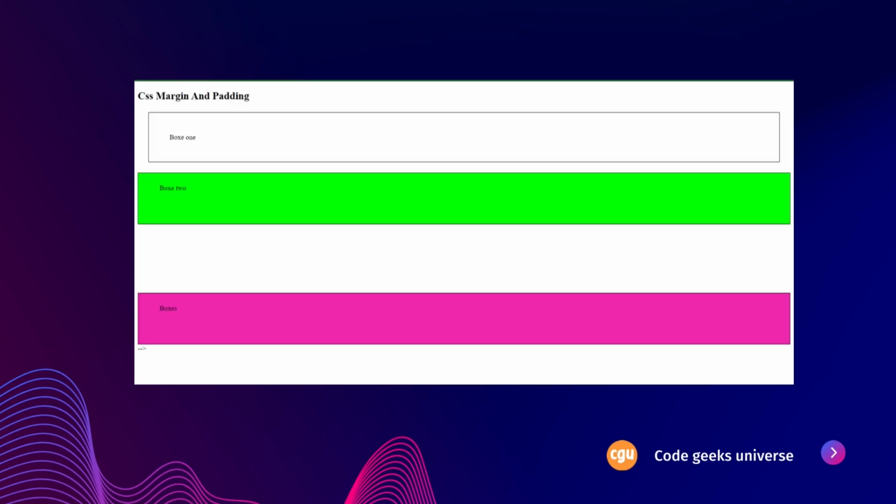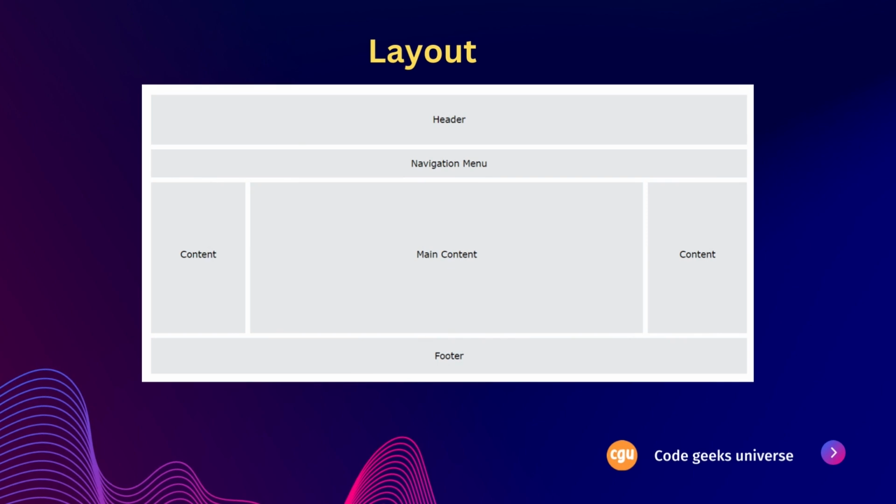Before we wrap up, let me share some best practices and tips. Use the margin property to create space between elements and the container. Avoid excessive margins that can lead to inconsistent layouts. Padding is excellent for enhancing readability and creating a clean, organized look for your content. Experiment and test your design with different margin and padding values to find the perfect balance.